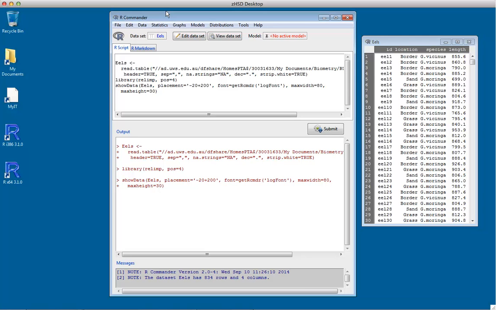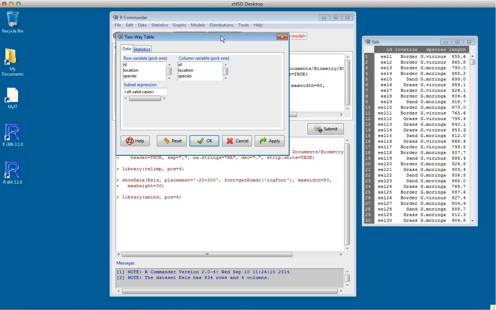Okay, so to do a chi-squared test on this data, this is the raw data, we go to statistics and we find the menu item here, contingency tables. Okay, this is called a contingency table. We click on two-way table. We need to decide where we want the rows and column variables to be. It doesn't really matter, it's just how the table is going to be laid out. So we'll use location for the row variable and species for the column variable.